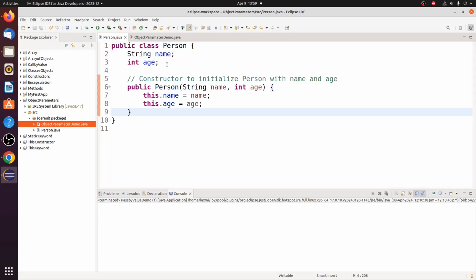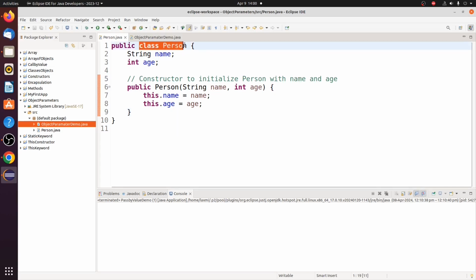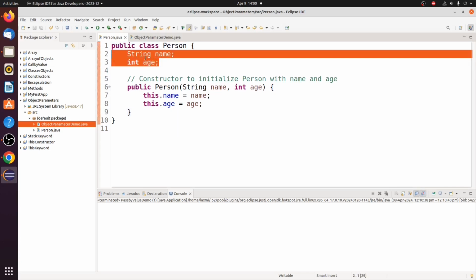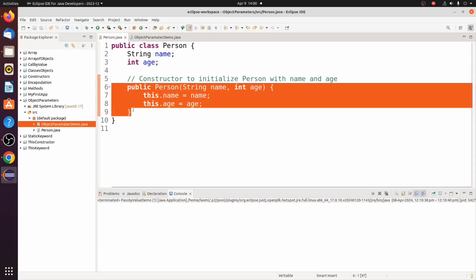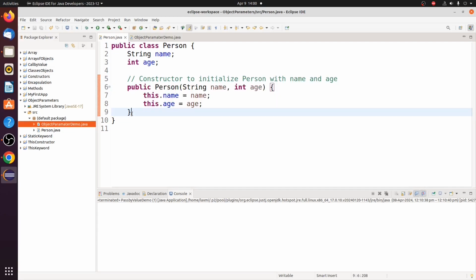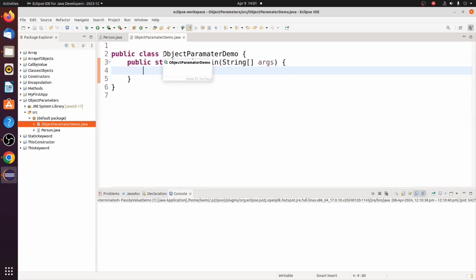We have already seen the Person class. Let us use the Person class here. This is the Person class with two properties, name and age. Here this is the constructor to initialize the object data, name and age. Here I am taking another class, Demo, to create the objects for the Person class. Let us create two Person objects.